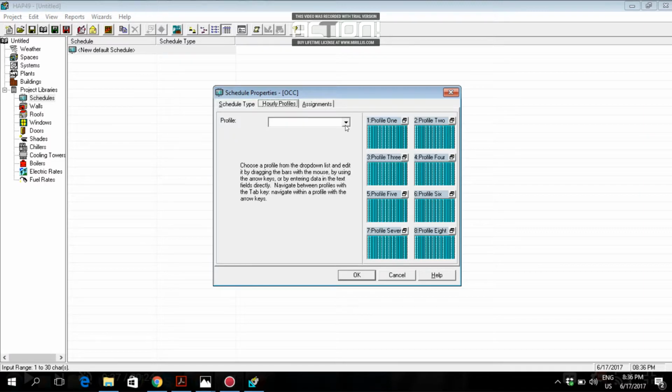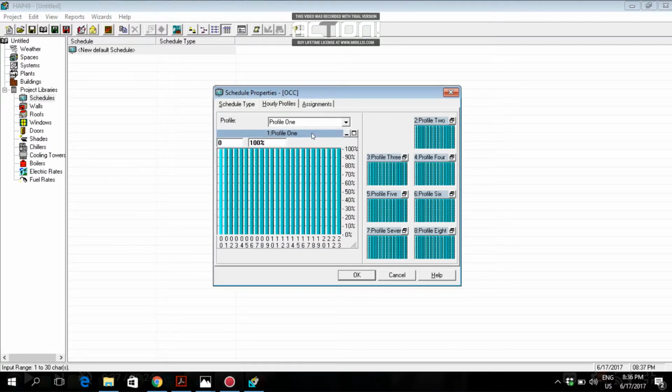If you click on this drop down arrow, you can also select any one of the profiles from here. Let's take profile 1, and once you select profile 1, it will appear as you are seeing in this video, and you just click on this graph. This is actually the graph. The y-axis is the percentage of opening or percentage of usage of the component, and the x-axis is the time.